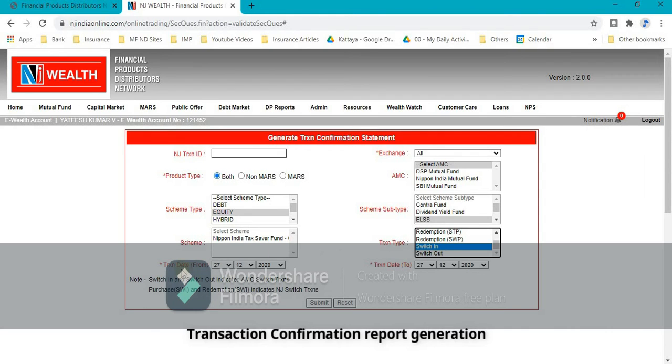Next important part, we come to transaction date, from date. Select the first day of this financial year, which will be 1st April 2020. For the second transaction date, it should be the current date, or you can select 31st March of next year. In our case, we are doing it on the 27th December 2020, so we have to select that date. If you select a future date, the system will give an error. So it is always better to have the current date, or 31st March if it is over.